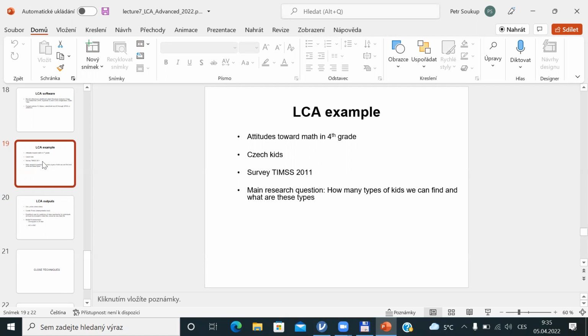Science means, in Czech, subjects, so it is some combination of, I would say, physics and chemistry mostly. And we were mainly interested in 6 questions that were measuring attitudes toward mathematics in the first grade. And we tried to find some types of kids according to these attitudes.